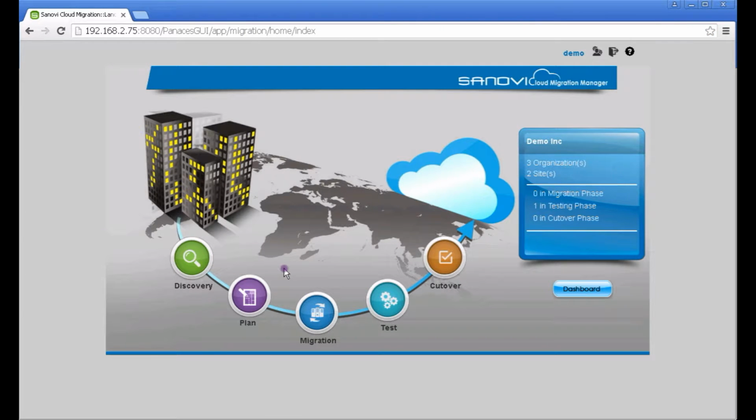Let's start in the landing page, which shows various phases of the lifecycle of migrating a workload from on-premise to cloud. On the right side of the screen, you can see the overall status of the migration process with the number of sites and organizations configured and the number of applications in various phases of migration.